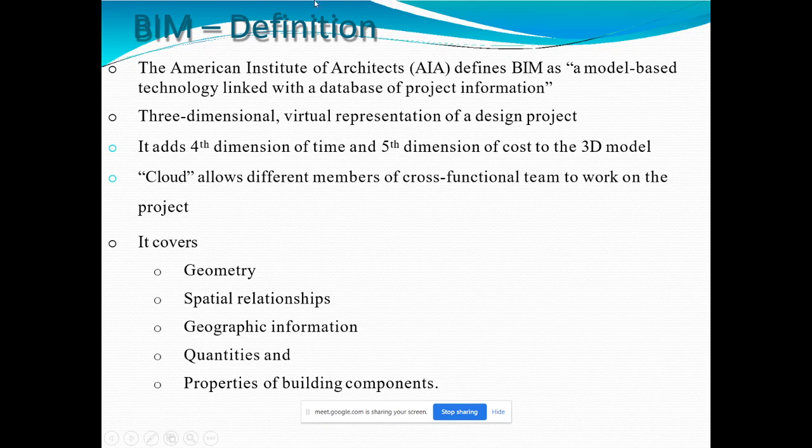The next one is the BIM definitions. The American Institute of Architects modeled this based on the BIM project. There is a fourth dimension and a fifth dimension beyond the 3D models. I will tell you what the 2D, 3D, 4D, 5D, 6D, and 7D are. The main 7Ds are in BIM modeling.